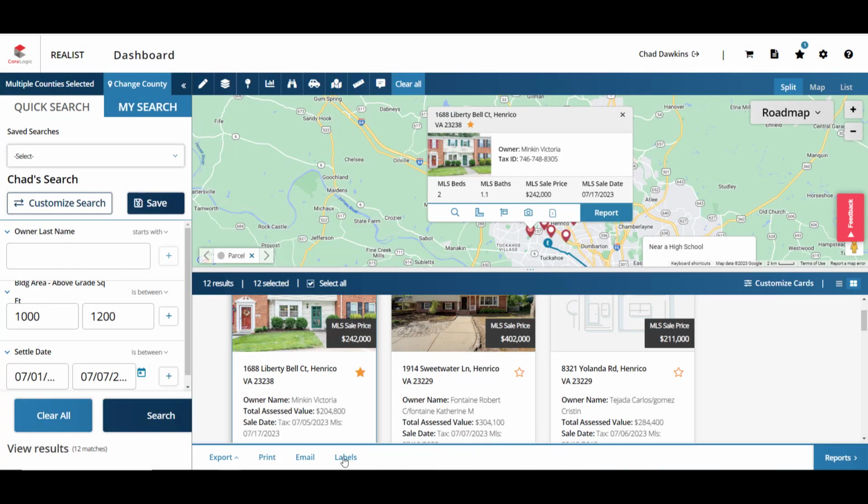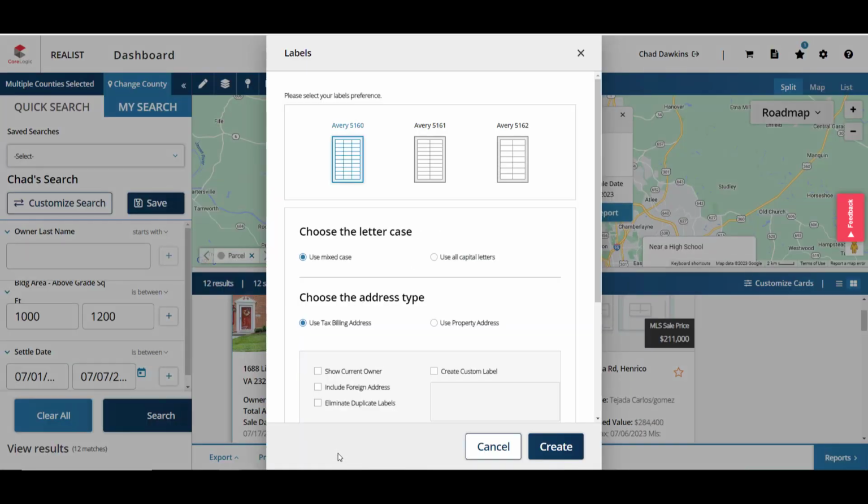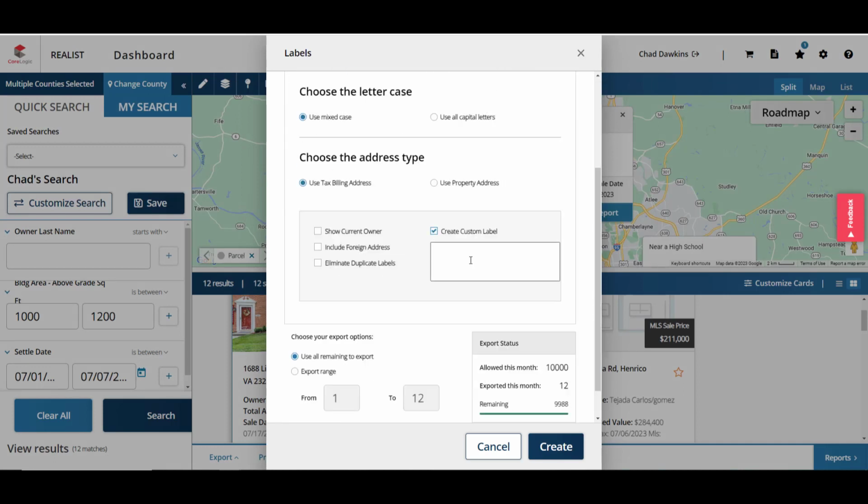You can make labels for your results. Choose the details for your labels from the settings or create a custom label with your own text. Labels will also subtract from your 10,000 monthly exports.